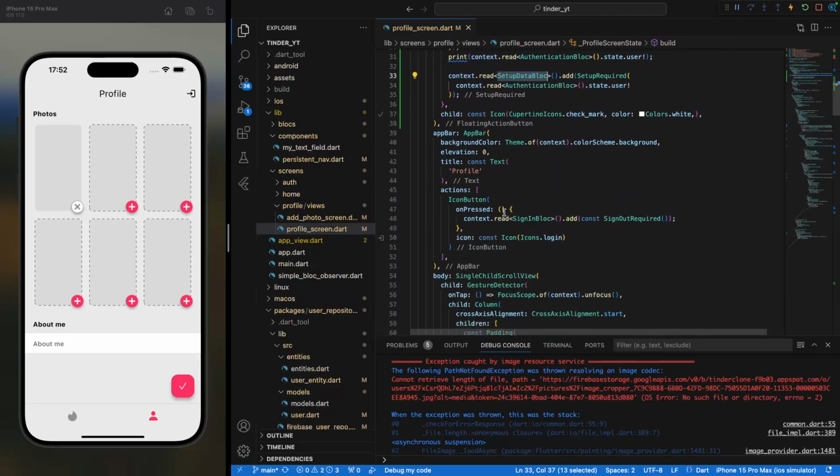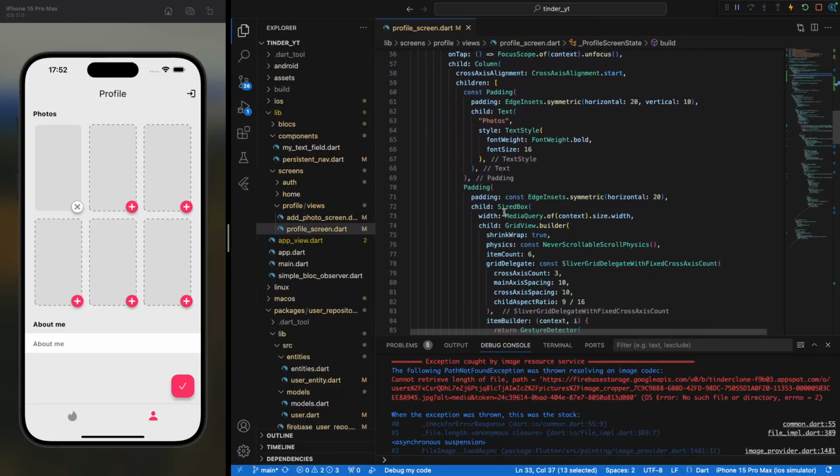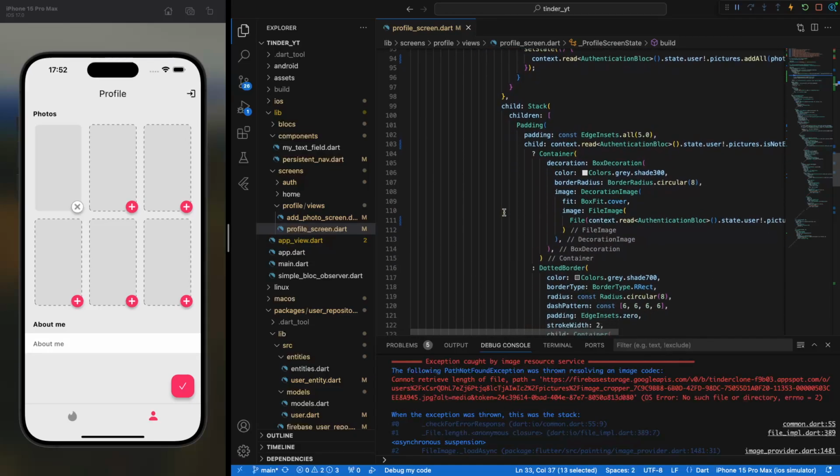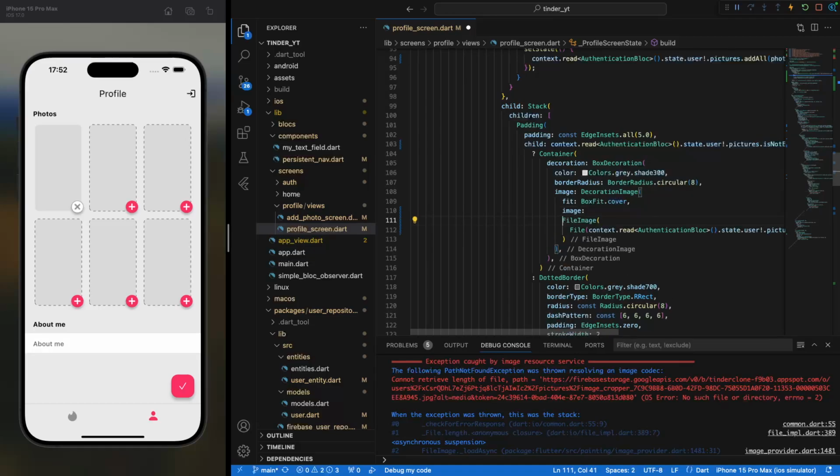On the profile screen here, if we go down, we are using a file image. Yeah, here, a file image. And that's just not going to cut it if we already have pre-existing images. The cool thing is our URL starts with HTTPS, so we can actually see if it's a network image or a local stored image.